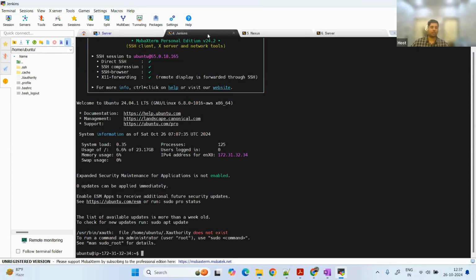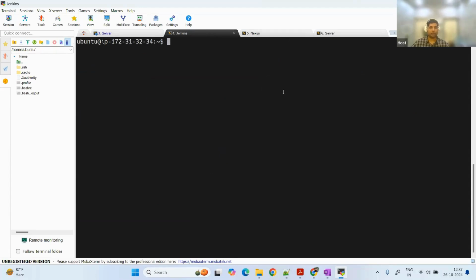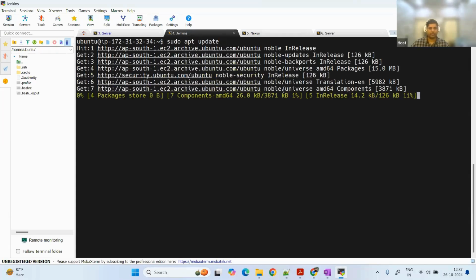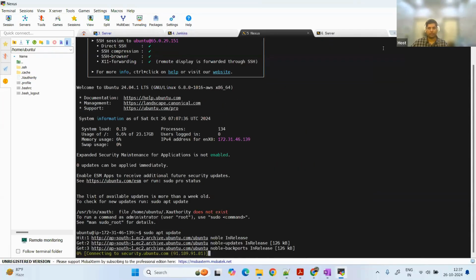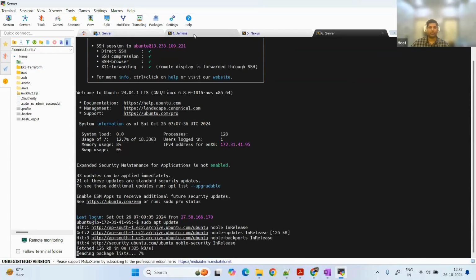Now as I told you before also, the first command that we are supposed to run whenever we create a machine is sudo apt update, and the same command we need to run in the other machines as well, here also.